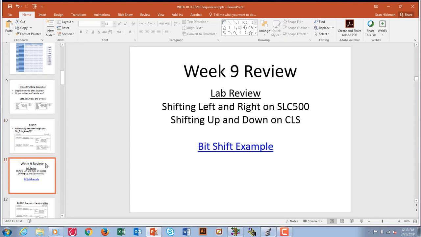So what I have right here is just a little review of the bit shift, and this is a little bit of a longer video, but I wanted to be sure you understand. When you're shifting left and right on a SLC 500, the word is vertical, and when you're shifting up and down on control logic, it's up and down. So the word moves in a different direction. Sometimes it's a little bit confusing. So go ahead and pause the video and click this link here, this bit shift example link.